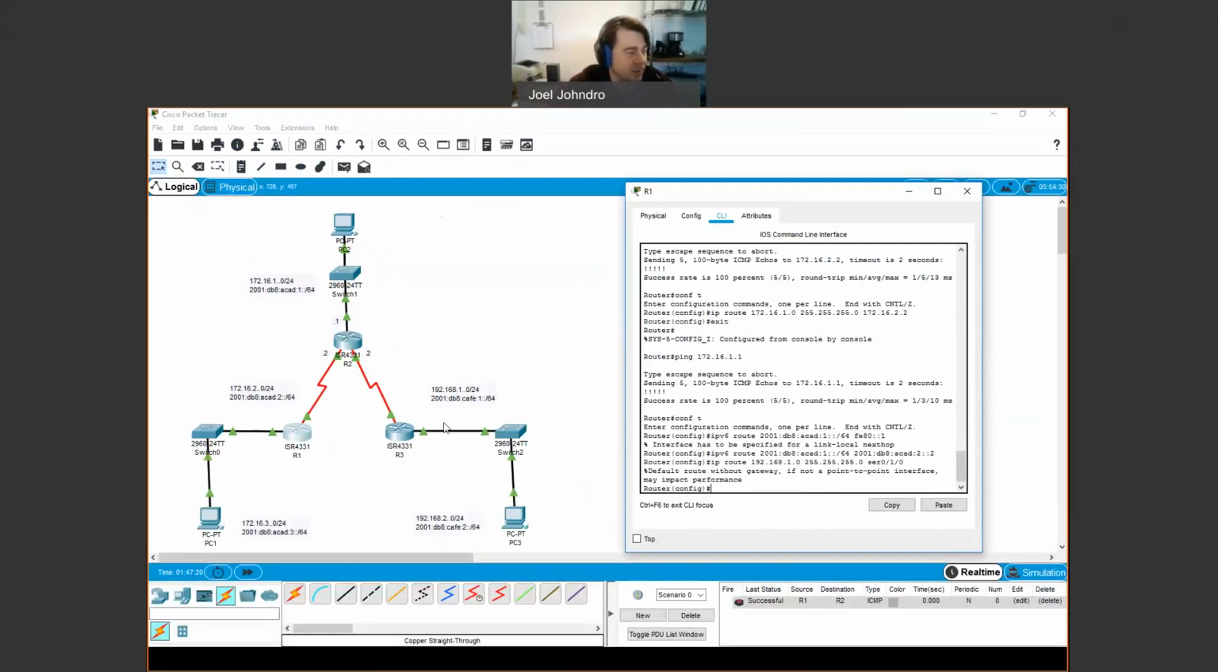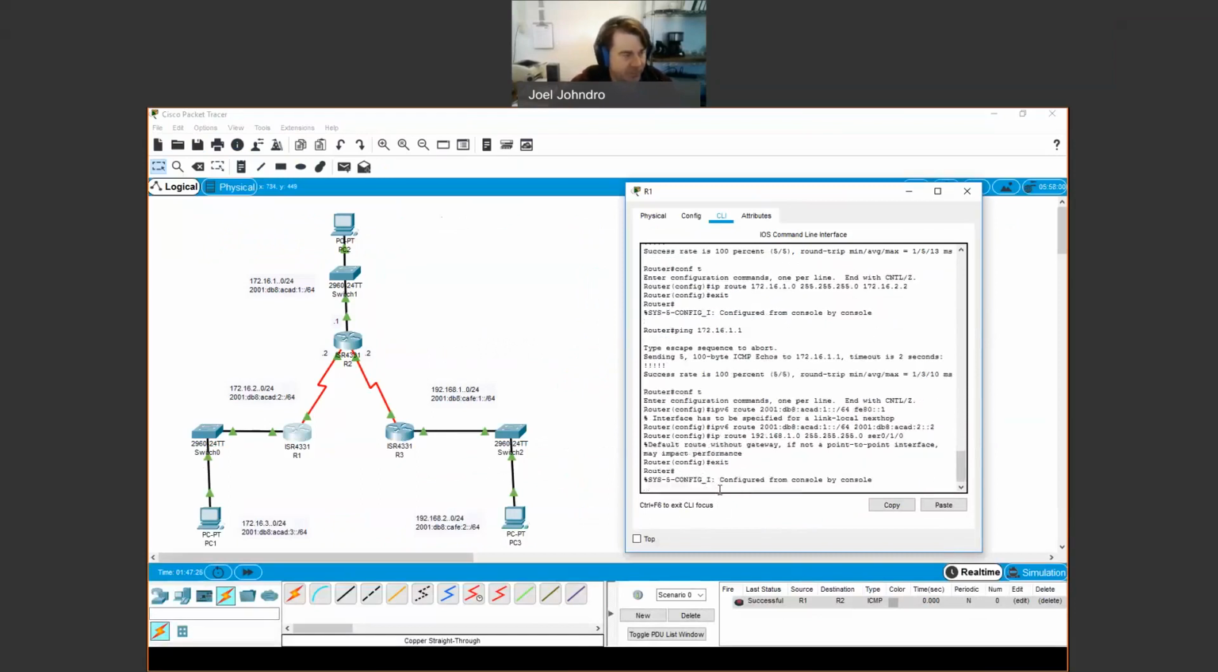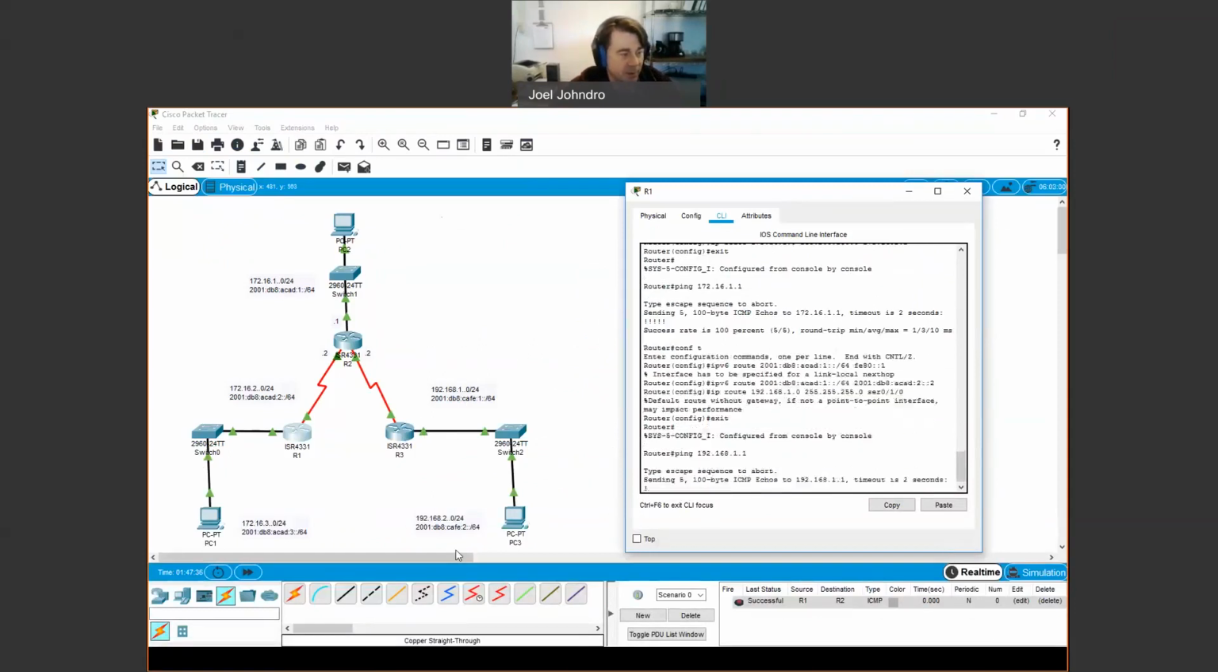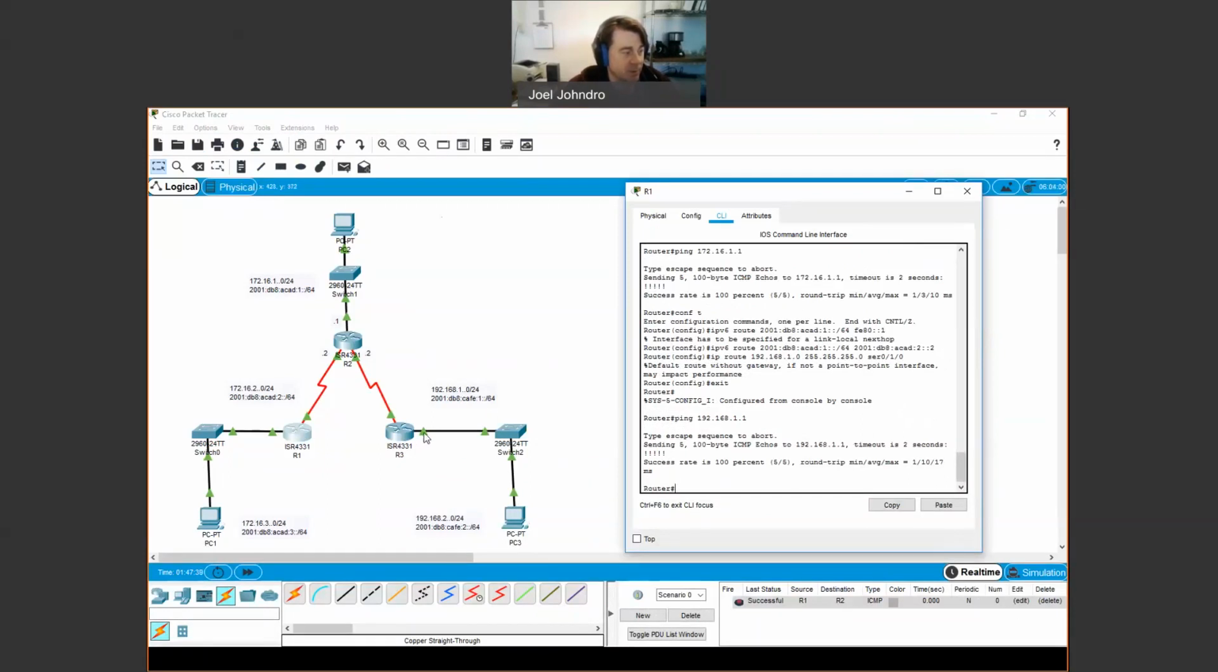And now if we ping this network, it should work. Let's try .1. Yep, and that worked fine. So I was able to ping this interface.